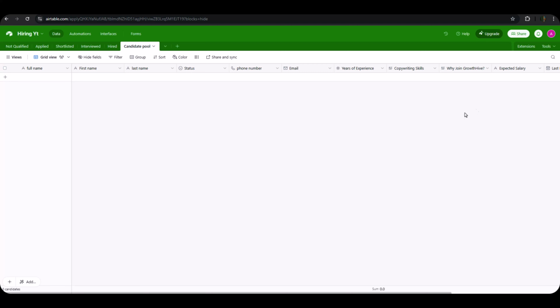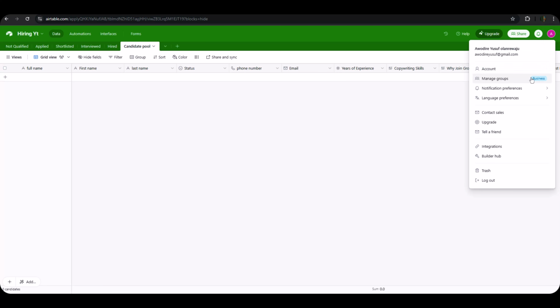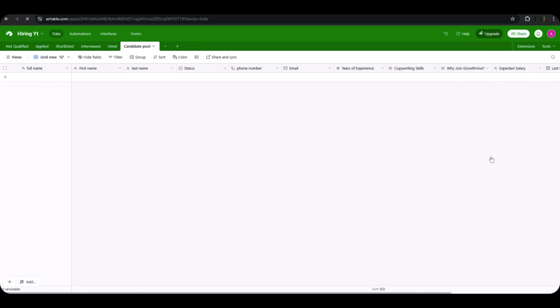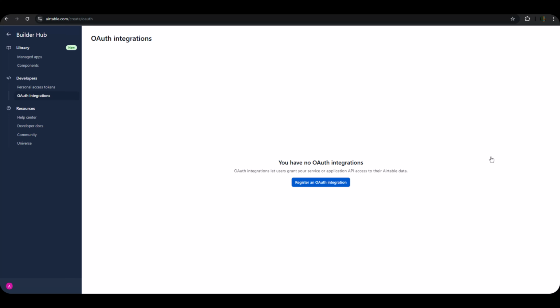Alright, so the next thing is to copy the schema and the table scopes and everything. In order to do that, you are going to go to your account icon, then go to Builder Hub. If you watched my last video and you know how to set this up, you can skip this step. This is for new viewers who haven't checked my channel or watched anything on my channel before.